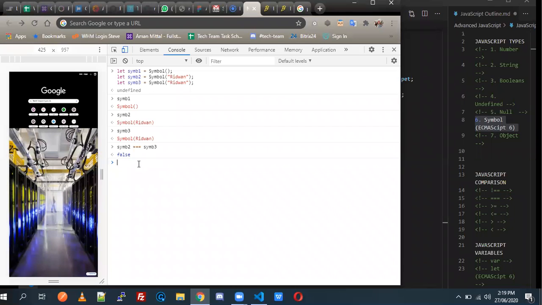The symbol value is used as an identifier mostly for object properties. That is pretty much the only purpose they use it for, because sometimes you don't want object properties to collide. Let's say you have thousands of object properties, and you know that if they collide, there might be bugs in your code. You don't want that to happen. That is when you are going to use symbols.